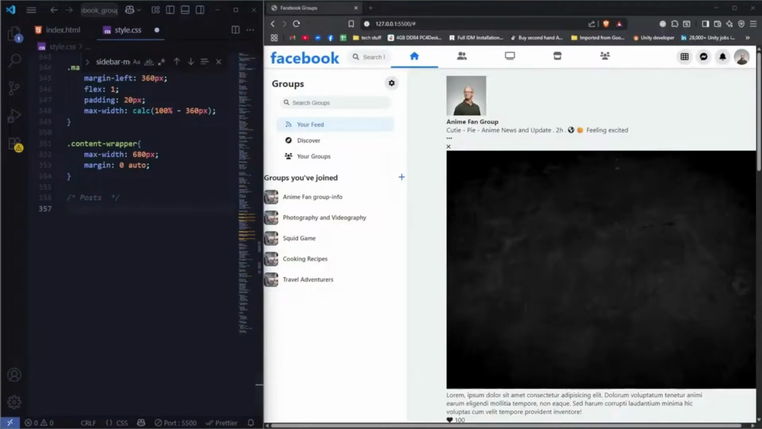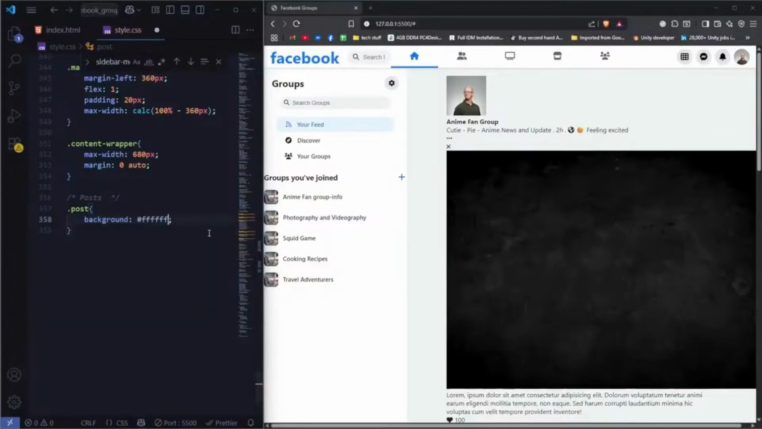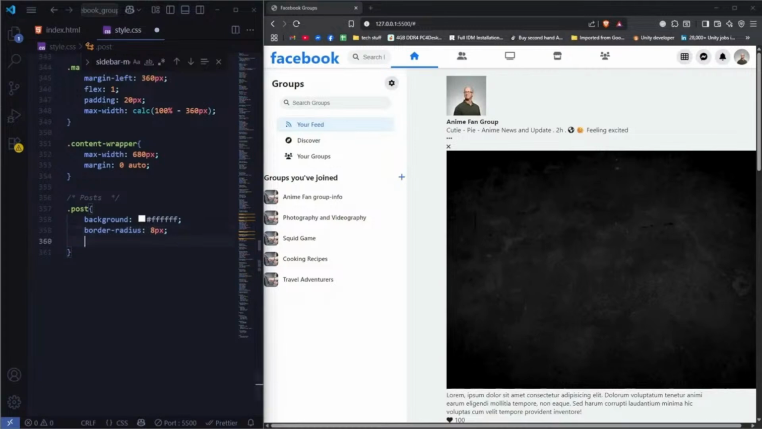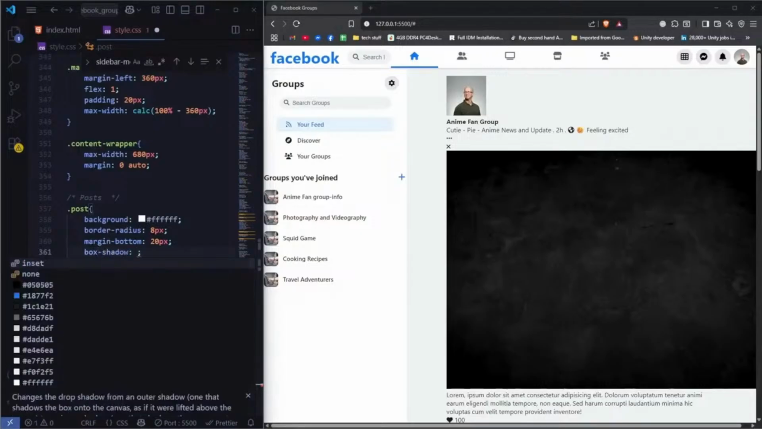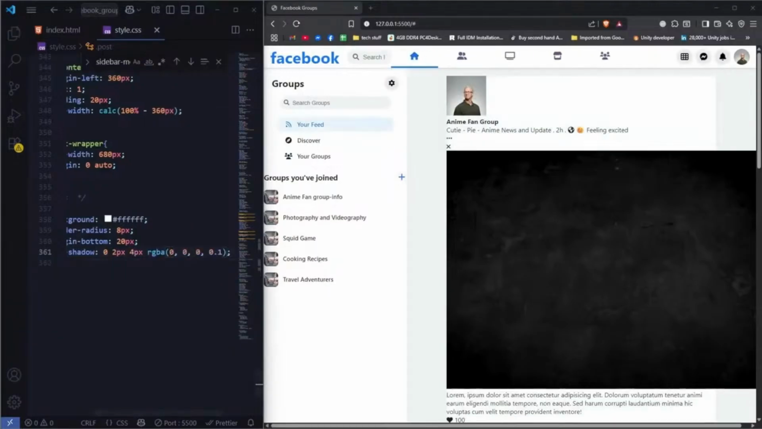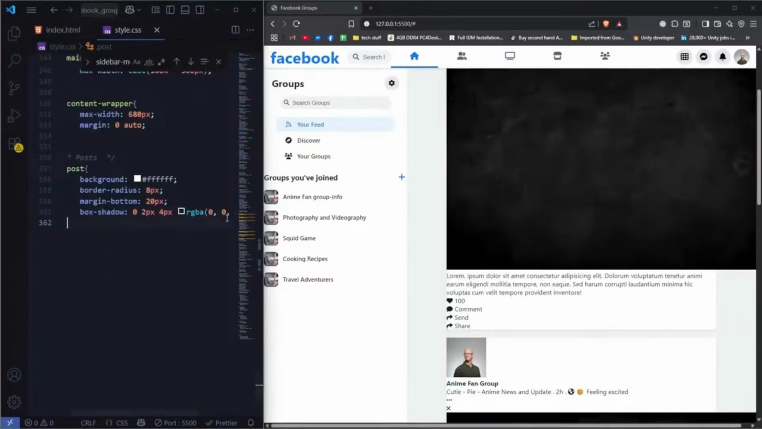With post, what I'm going to do is do dot post, so we are styling individual post. This will have a background of complete white, just like that. We'll have a border radius of 8 pixels. We're having a margin bottom of 20 pixels, with also having a box shadow of 0, 2 pixels, 4 pixels, RGBA, while having that. There we go. Okay, slowly but surely looking like that.